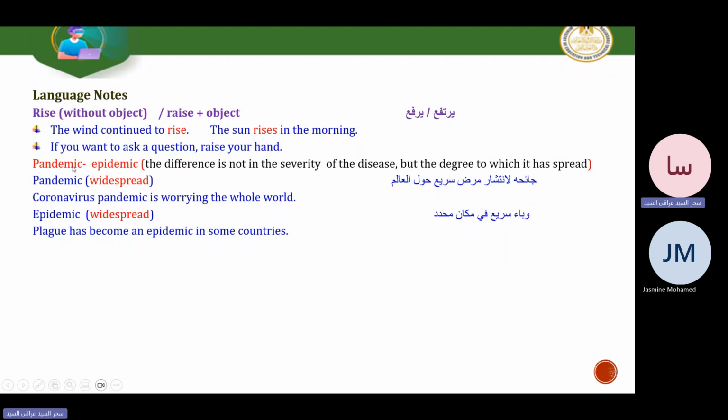Pandemic means widespread. It spreads very, very fast, like the coronavirus we have recently. The coronavirus pandemic is worrying the whole world. It spread very fast. What about epidemic? It means widespread, but limited, not like pandemic. It's limited to a place. Plague has become an epidemic in some countries. It's limited to some countries, not all over the world. So this is the main difference between both words.